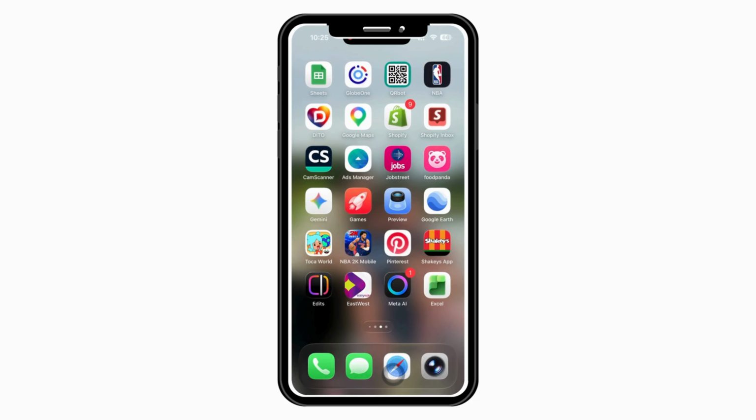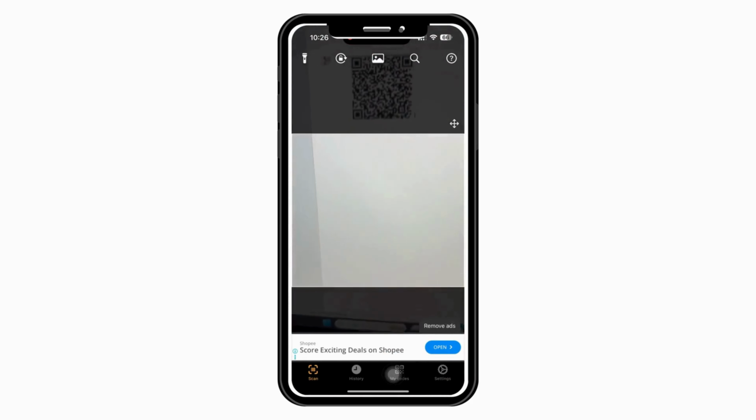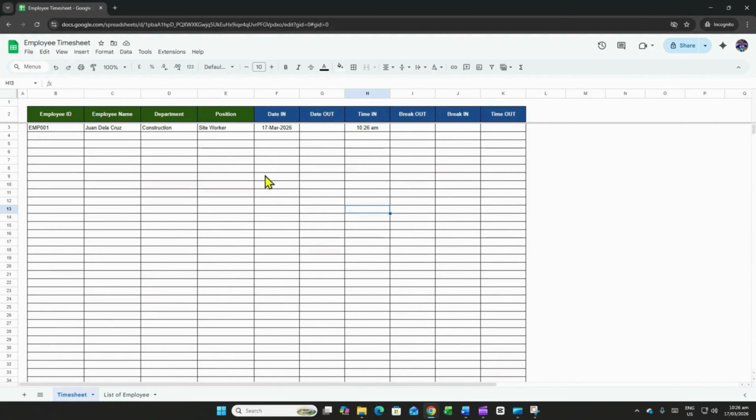How can you create an attendance monitoring system using QR codes like this? Once the QR code is scanned, the employee details will automatically appear along with their actual time log. Let's build this in Google Sheets.